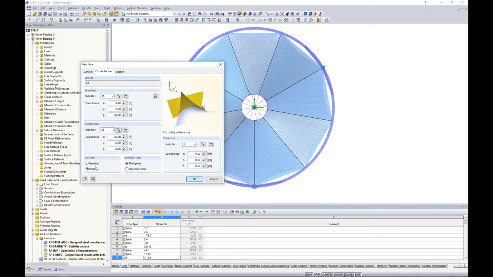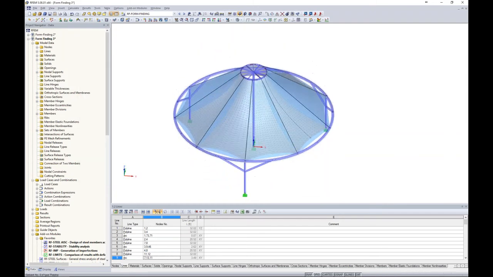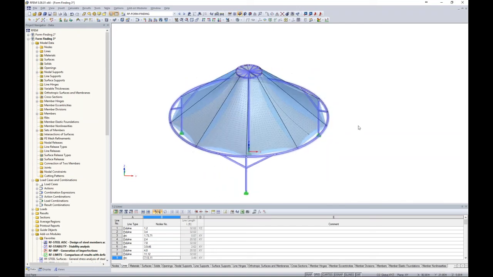The cut type will be a section, and the definition type will be according to a direction vector. So this direction vector can be something completely arbitrary. For example, I can just put 1 foot here in the global Z direction. I click OK, and now you can see that that line was added to this surface element. This is still a single surface. It's just purely a line that was added.